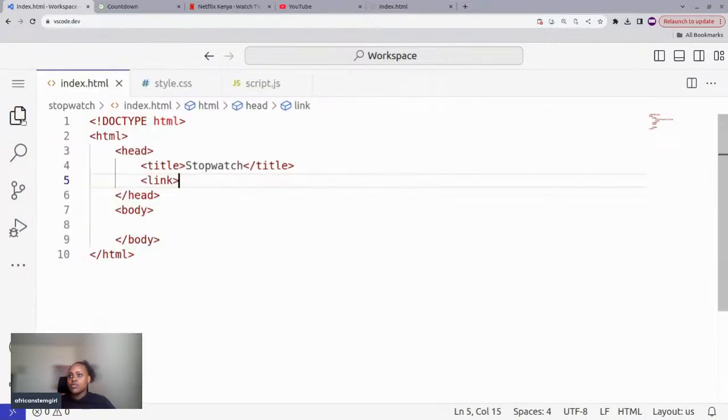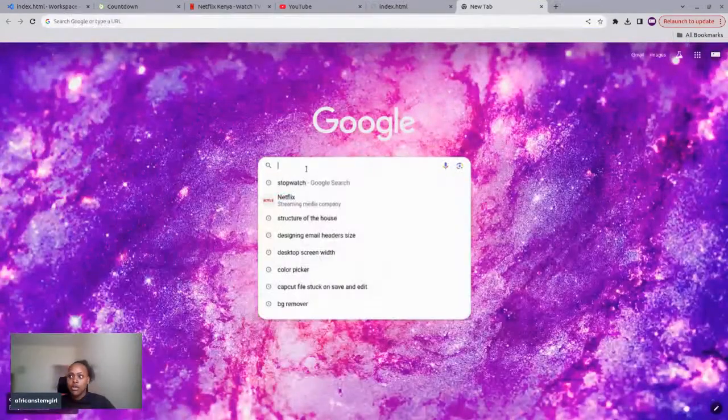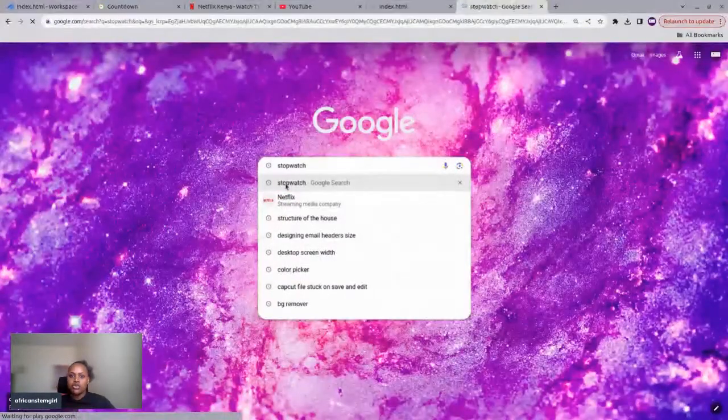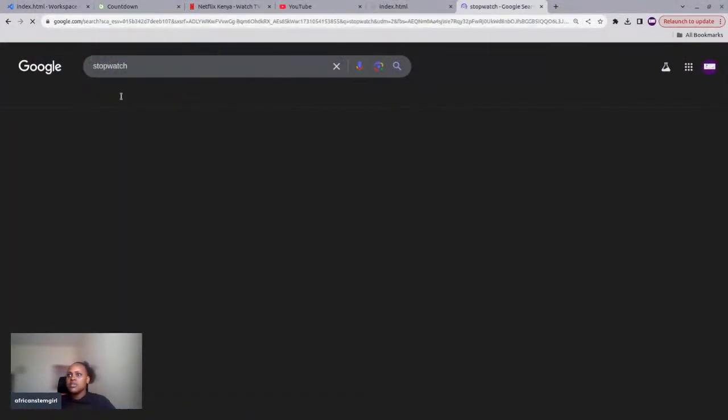So you have to first get an image. I'm just going to come here to my browser again and look for an image of a stopwatch that I can use as my favicon. So I'll come here to images.